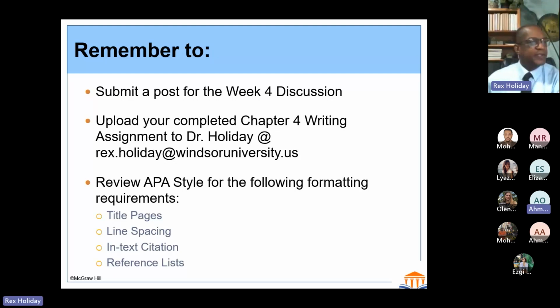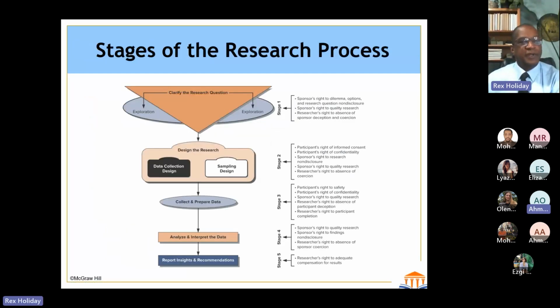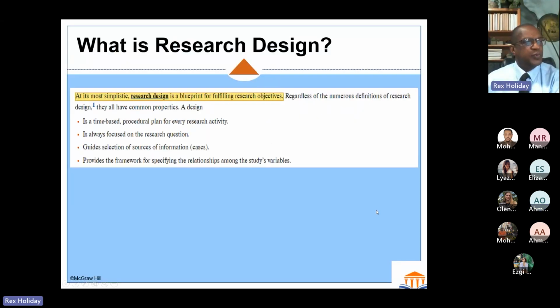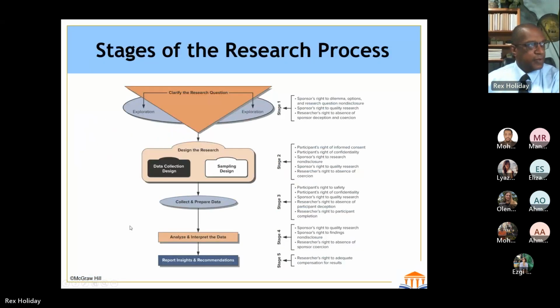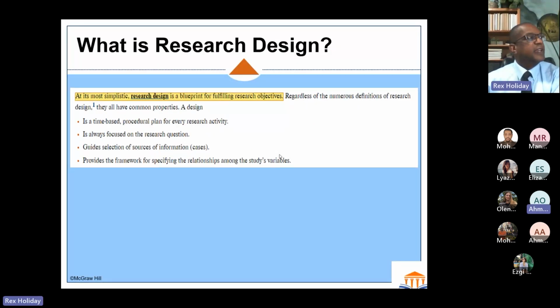Okay, then let's go ahead and move forward. All right, so we're talking about the stages of the research process. And in chapter 4, it goes to stage 2. So let's go back to the other slide here. Okay, so we're going to design the research. So this is where we are in chapter 4. So we'll get to that diagram in a second here.